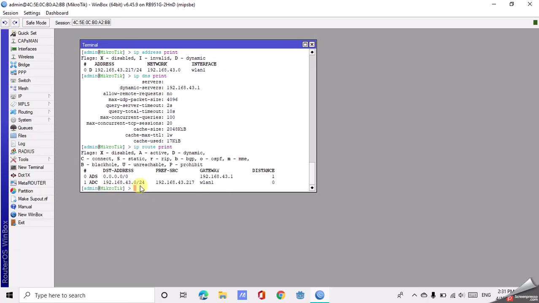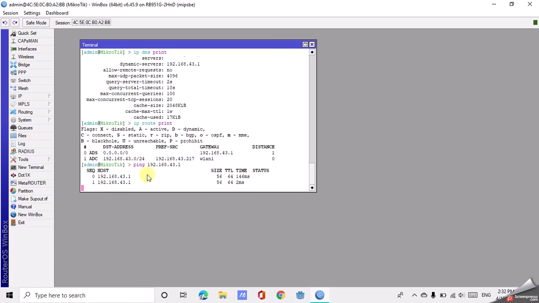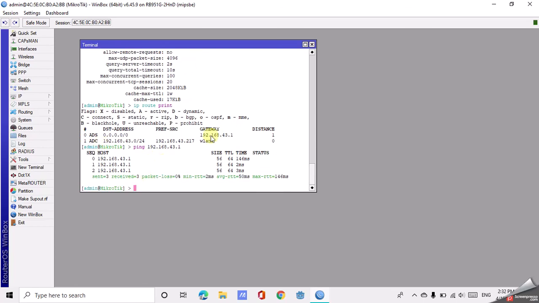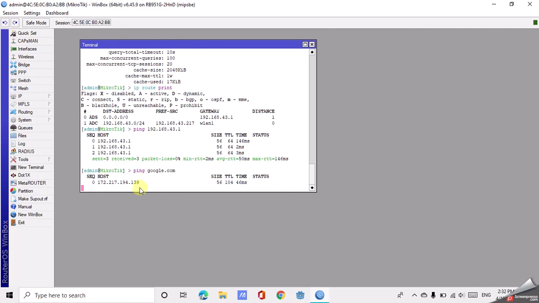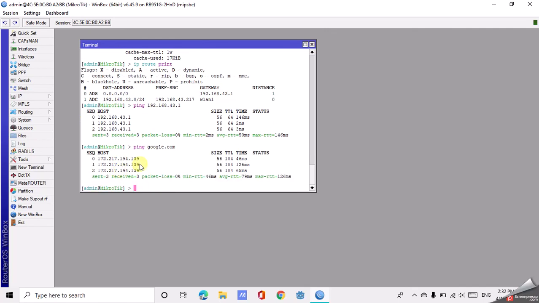Then try to ping the gateway: ping 192.168.43.1. As you can see, the router board is connected, and DNS is received automatically. You can also ping google.com. As you can see, this router board has connected to the internet, because my hotspot Intel has the access point and gives it to the router board using the DHCP client configuration.